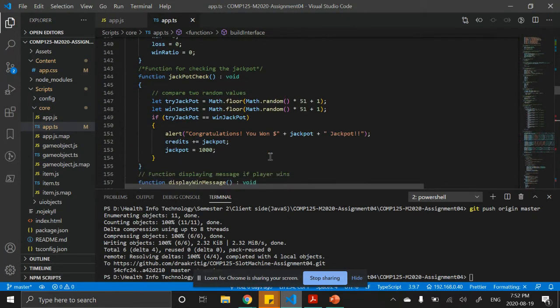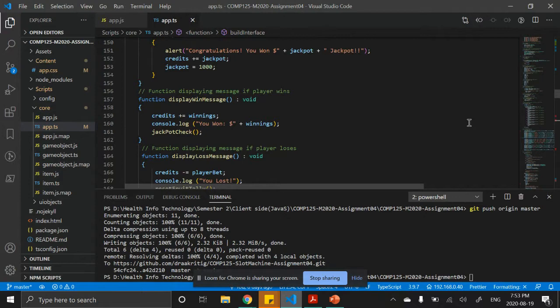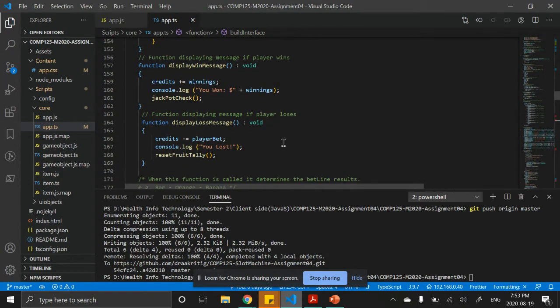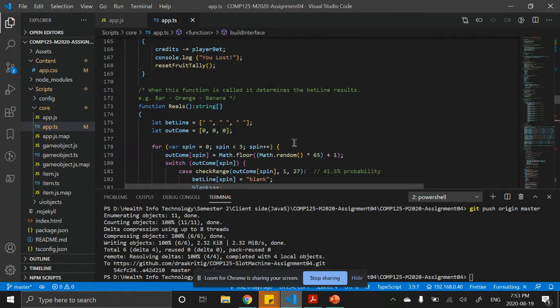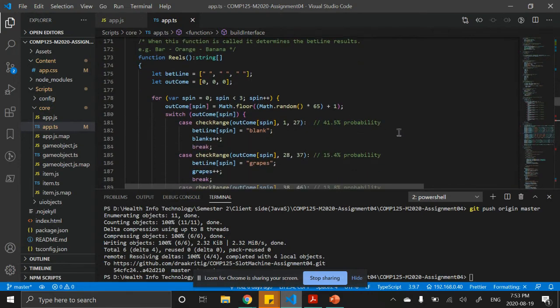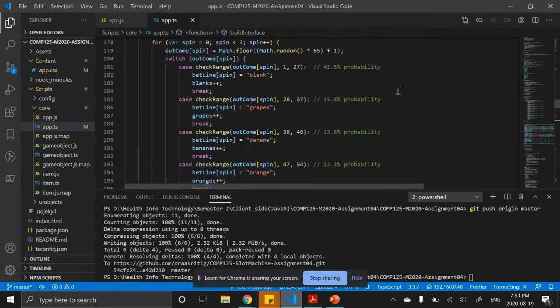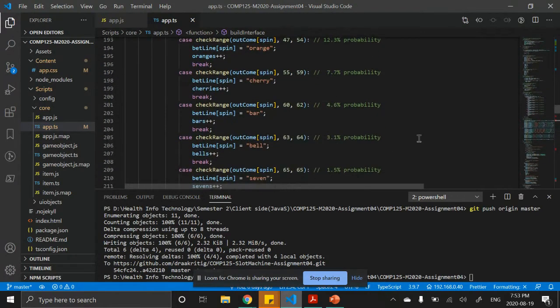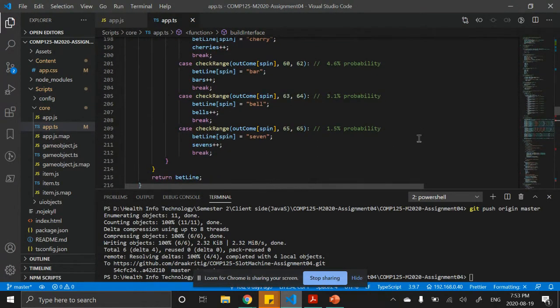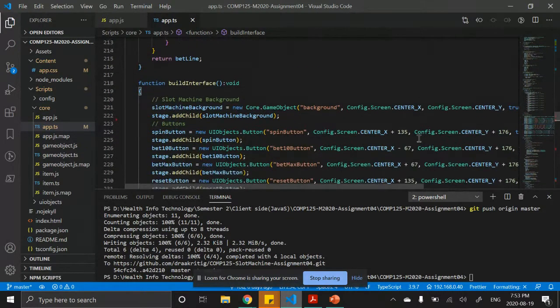Jackpot check is a function in which I have used Math.floor, and it calculates the chances of winning the jackpot, whether the player has won the jackpot or not. These are the two messages reflected on the console, as already seen: you won and you lost, as per the winnings and losses. This function determines the bet line results as per the probabilities of cherries, bell or 7 coming up.